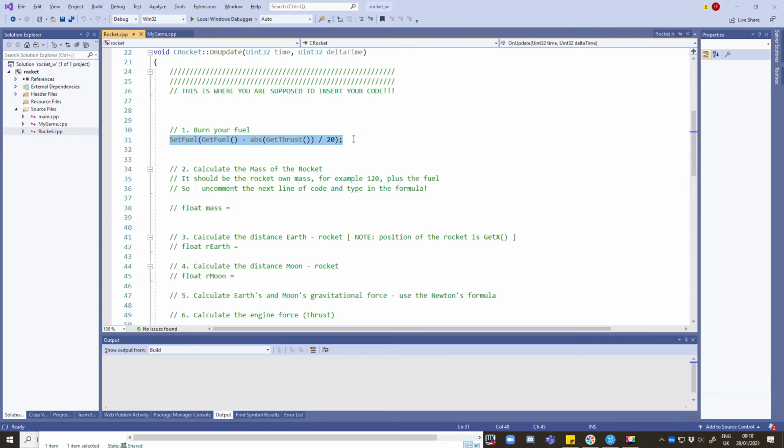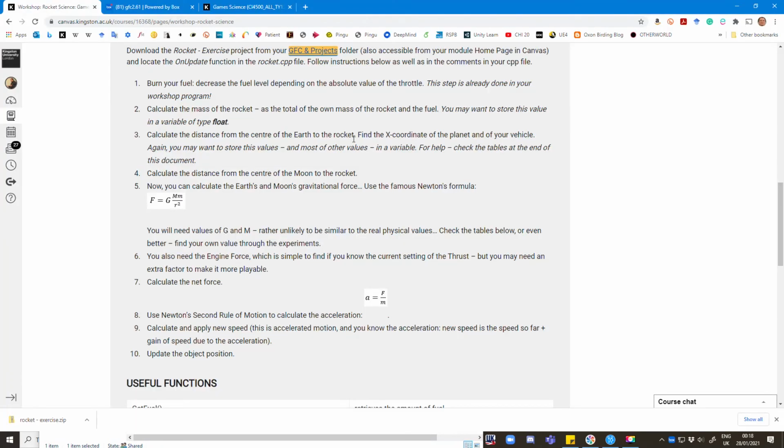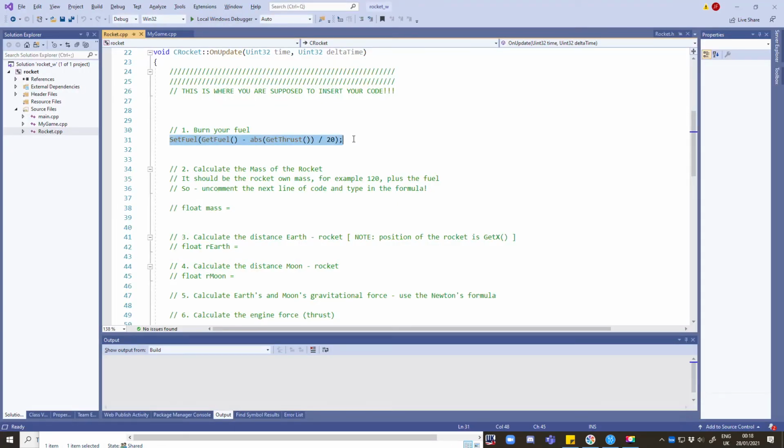If we forgot to divide thrust by 20, we would have fuel burning out very, very quickly, too quickly, impossible to fly anywhere. So this division is absolutely necessary.